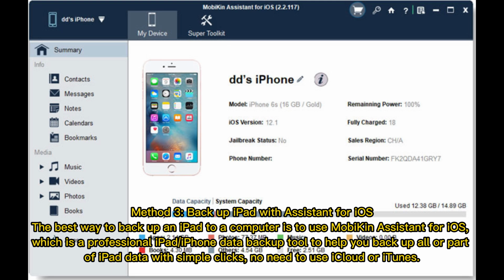Method 3. Backup iPad with Assistant for iOS. The best way to back up an iPad to a computer is to use Mobikin Assistant for iOS, which is a professional iPad or iPhone data backup tool to help you back up all or part of iPad data with simple clicks. No need to use iCloud or iTunes.